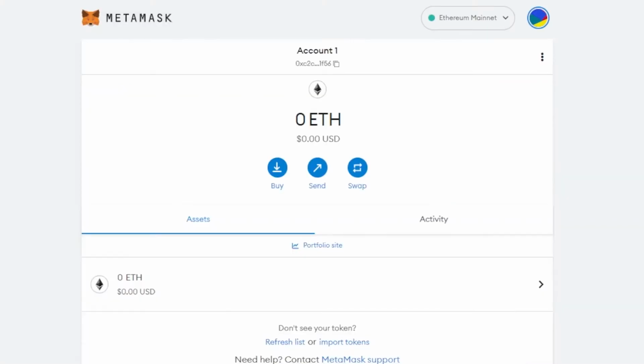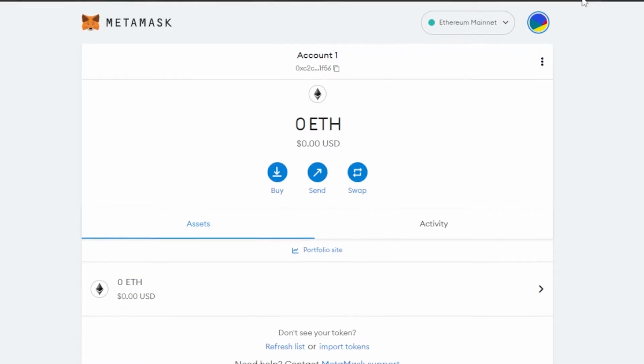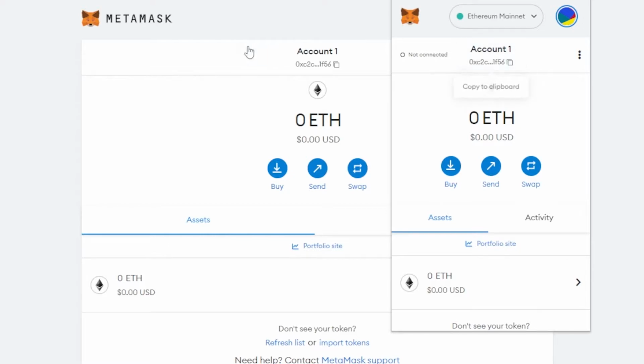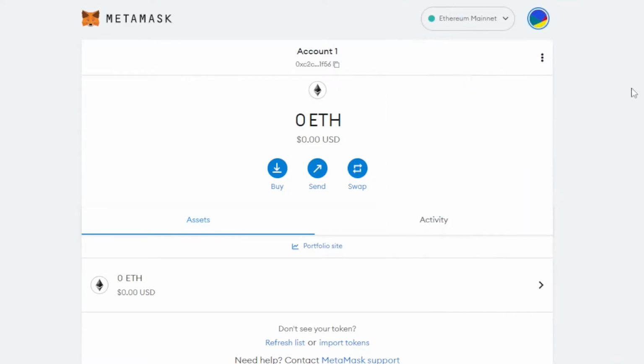Then you need to set up a password. We don't need to sign up for MetaMask or anything. It's a wallet. We just set up a password for our wallet, and that's it. Once you set up your wallet, you can also pin your extension right here and you can open it up. This is where you will open up the extension. You can click on these three dots and click on expand view. This is the expanded view and this is the extension right here.